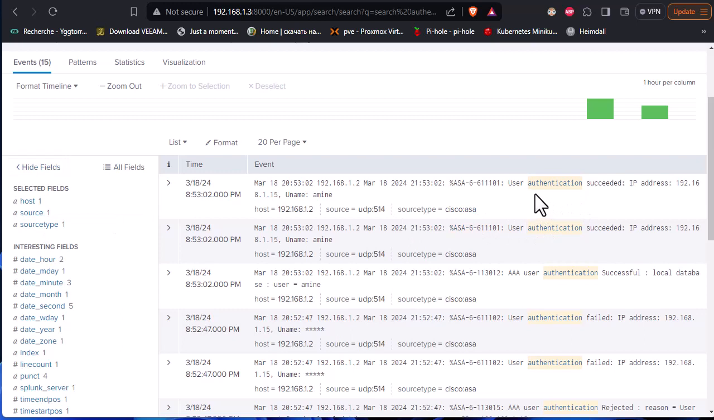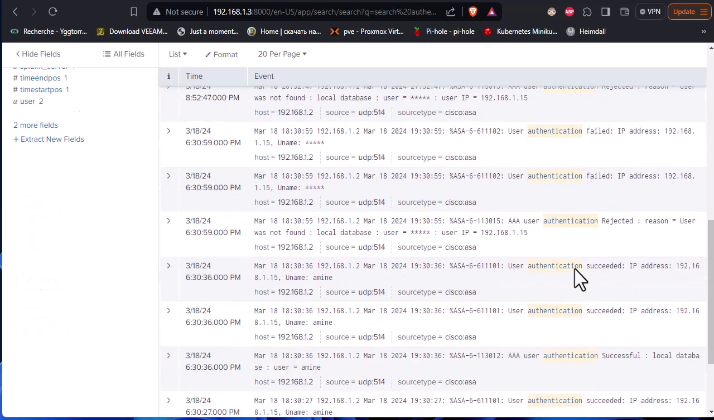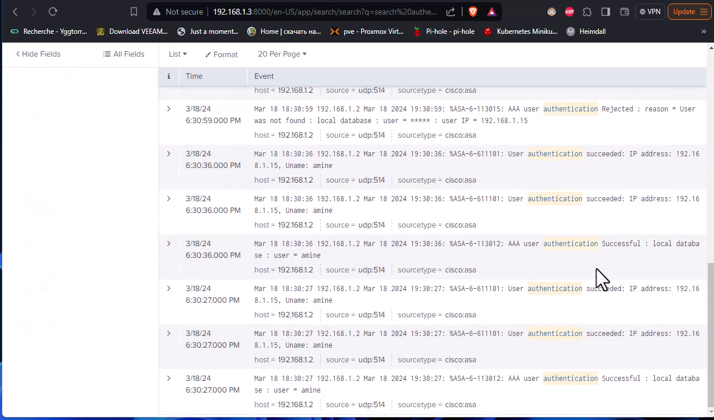Here you can see all the events that contain the keyword authentication. You can see user authentication has succeeded, or successful, but we also have some failed authentication. For example, here we have authentication failed. There is a mix between authentication succeeded and authentication successful.